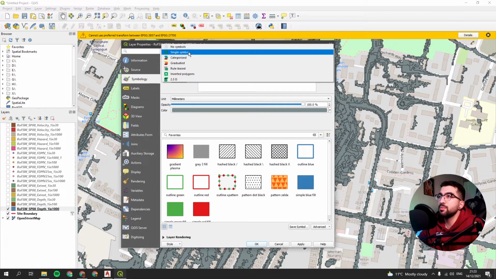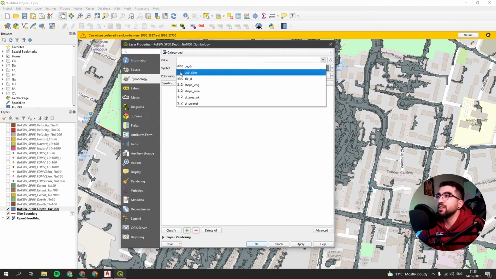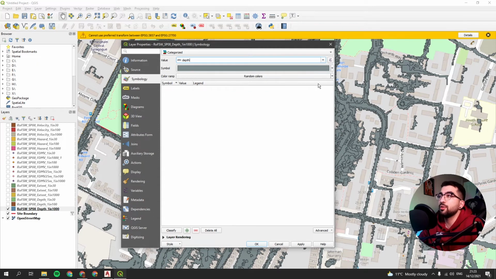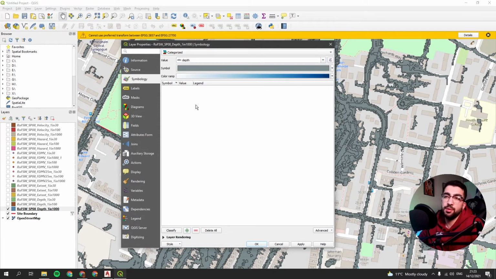In the single symbol, we're gonna change it to categorized. In the value, we're gonna select the depth because that's what we're categorizing. In the color ramp, we're gonna click the arrow and select blues. Convenient because we're doing surface water analysis. So we're gonna hit classify, and you can see it classified. These values were extracted from the shapefile. Basically, the shapefile is, imagine an Excel table saying, hey, this box in these coordinates is the value they gave it.